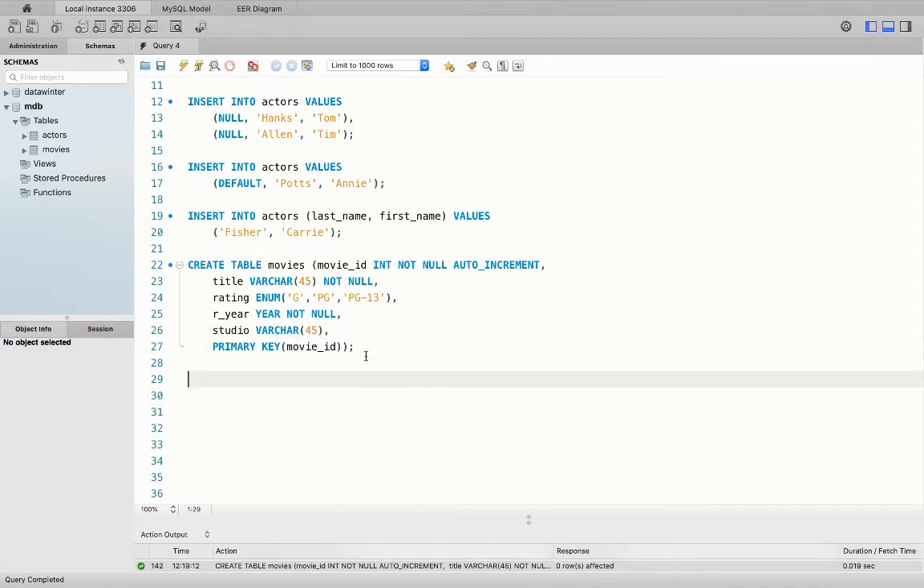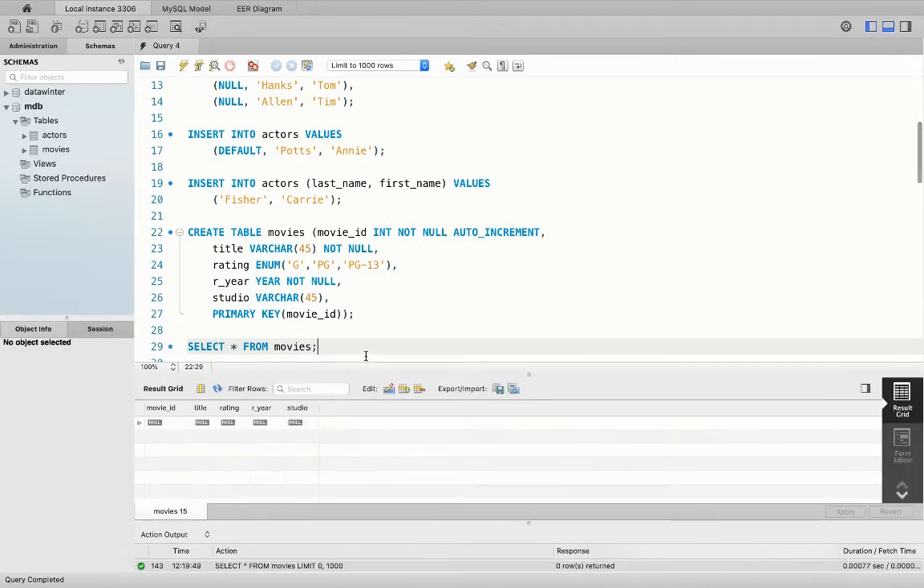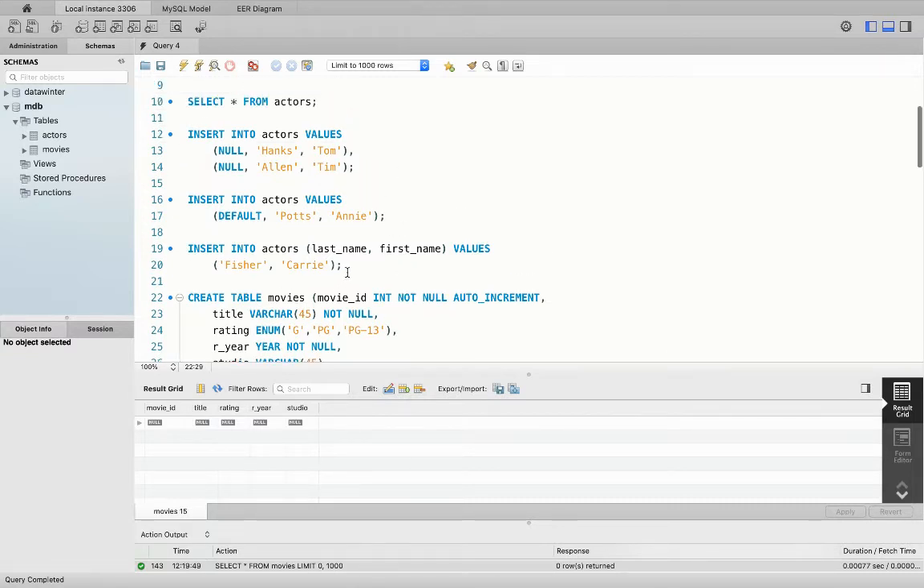Okay, let's do select everything from the movies table. And we see here we have the structure of the table, but no data yet. See if you can insert a movie into this database, into this table on your own. You can use the column list before the values or not, whatever way you wanted to do that.